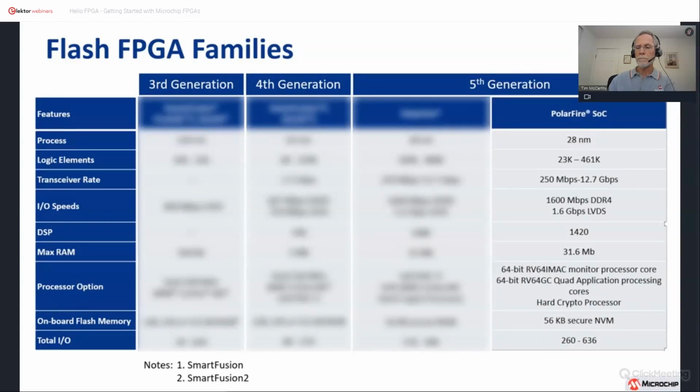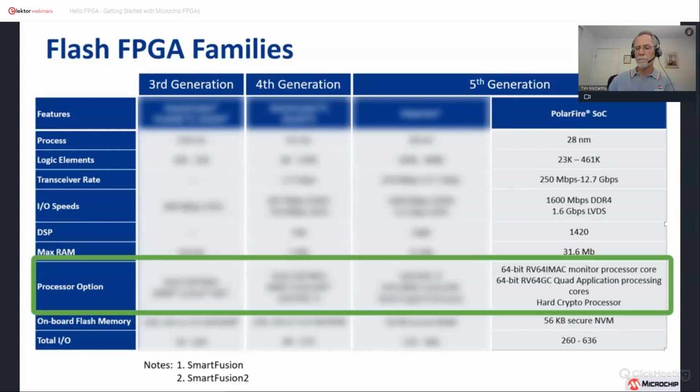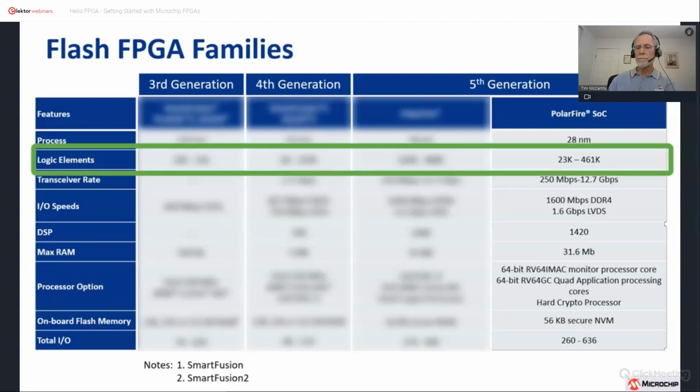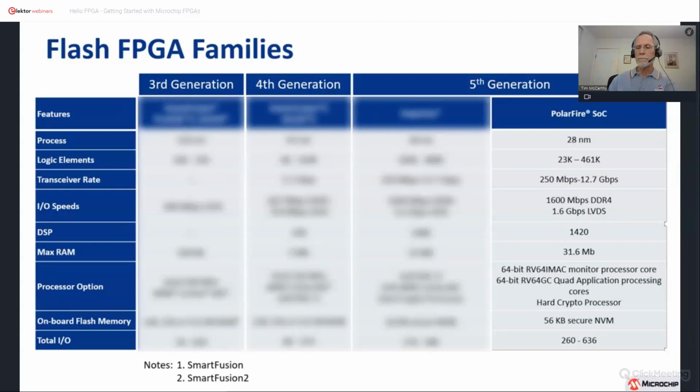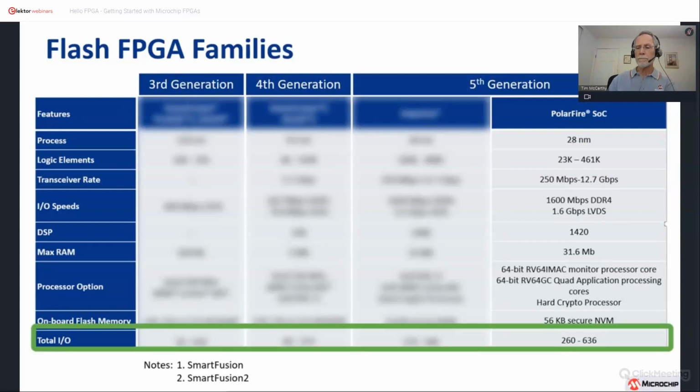PolarFire SoC is based on the PolarFire architecture and adds a hard 5-core 64-bit RISC-V CPU cluster with peripherals and 2 megabits of L2 cache, allowing it to support Linux and real-time applications. PolarFire SoC family members have up to 460,000 logic elements and up to 636 IOs.